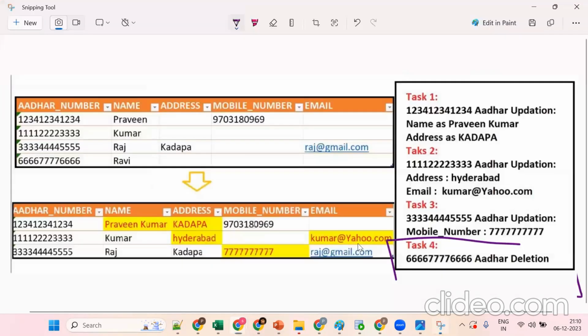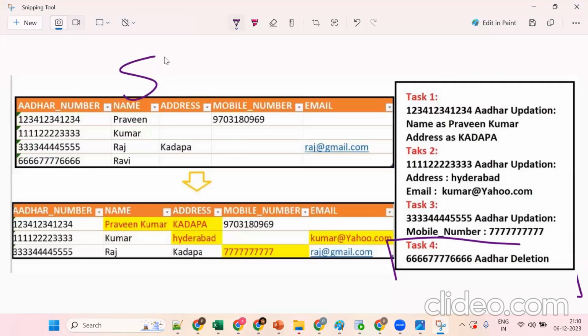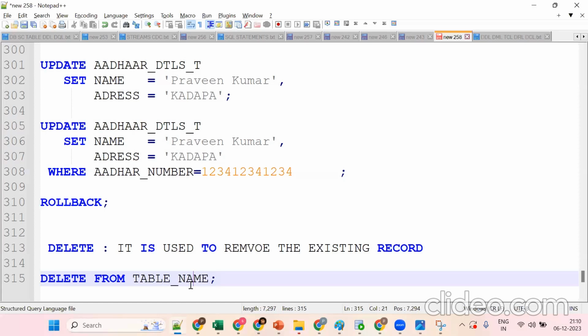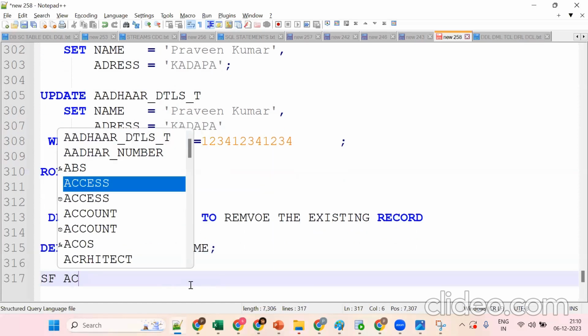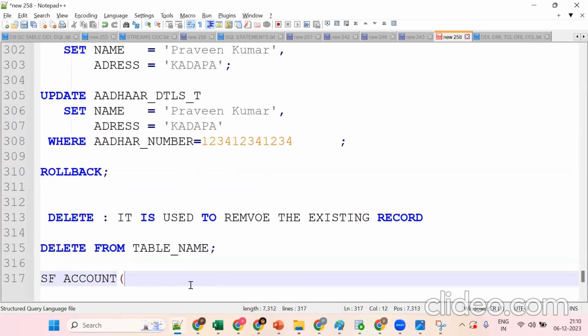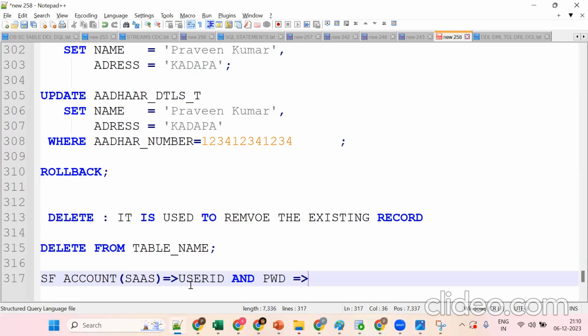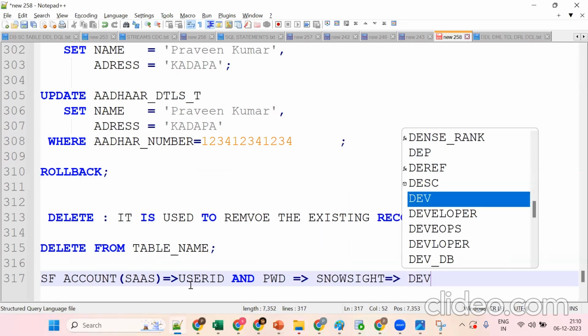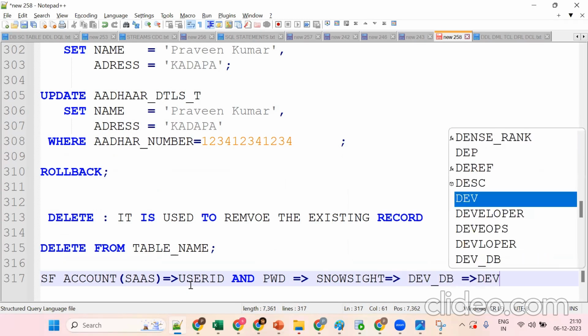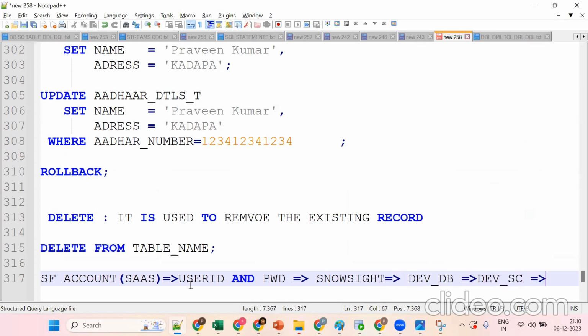First, create one database. Before that, create one Snowflake account. It's a SaaS model. So create one database, one schema, and create a table with the help of DDL. See one more time. Snowflake account, it's a SaaS model. Log in with user ID and password. This is Snowsight; we'll see it at a later point. Now create one development database, development schema, then create one table.